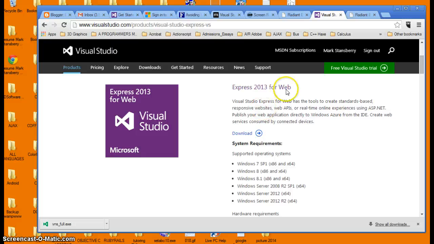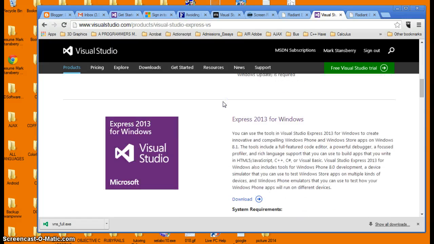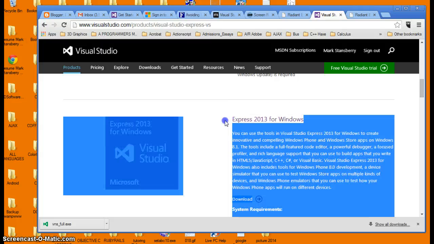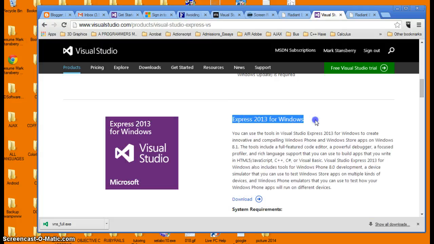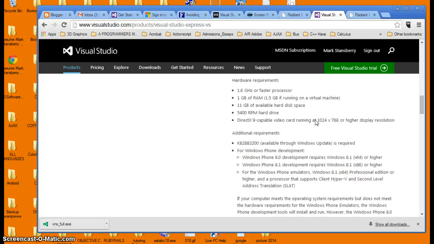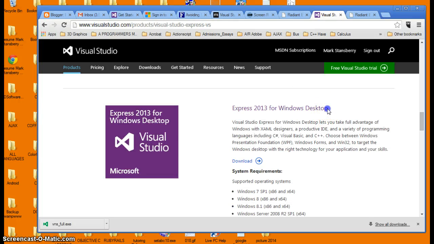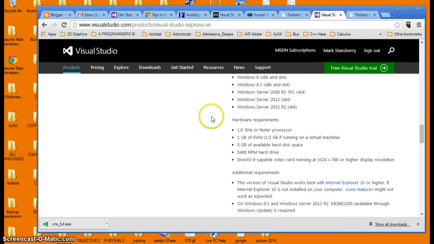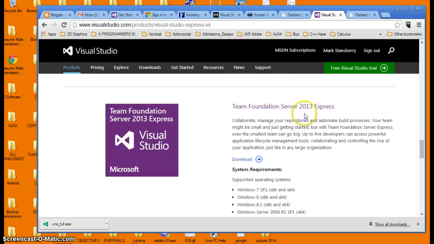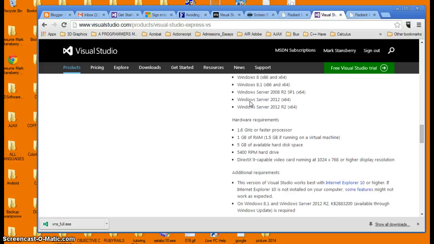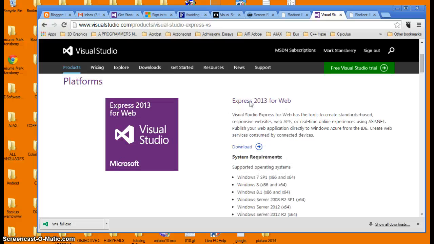Express 2013 for Web. And then we have Express 2013 for Windows. And then we have Express 2013 for Windows Desktop. Oh, and then you have this last one, Team Foundation Server 2013 Express. Now, what's the difference between these three, and which ones should you use?